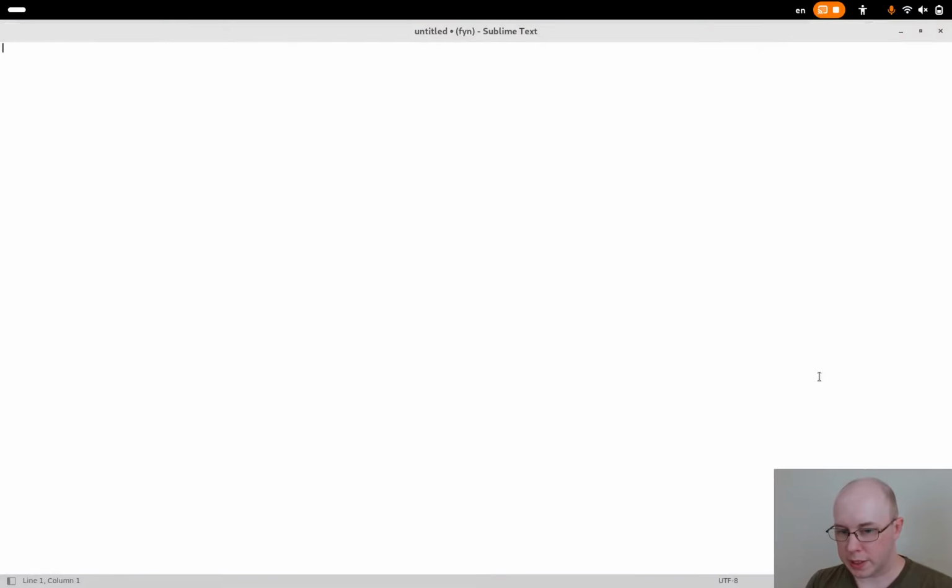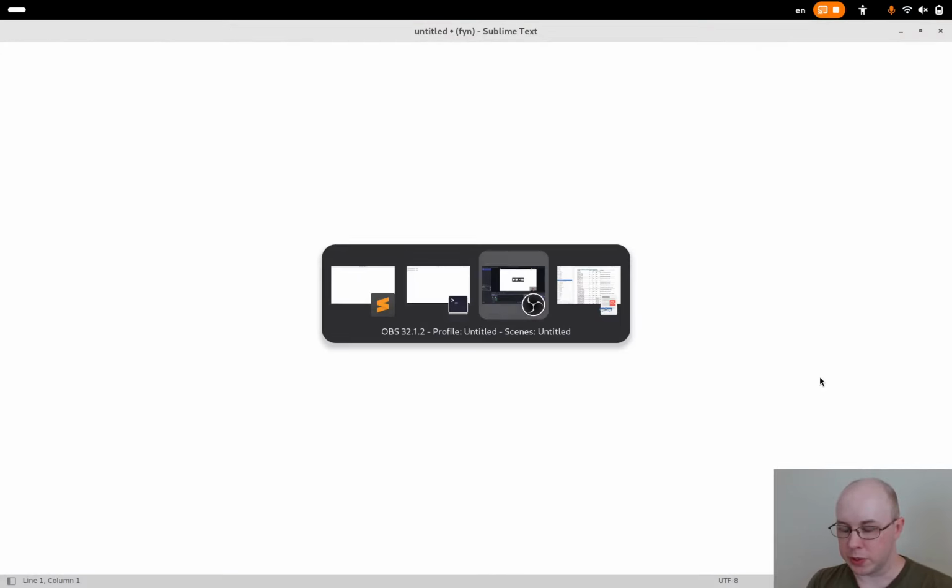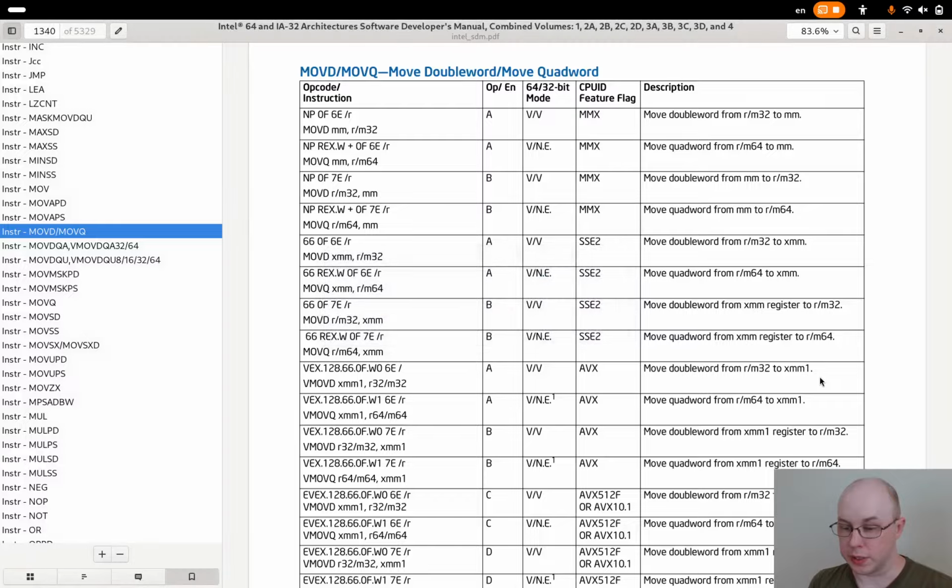Okay, so I'm going to add support for a couple of MOV instructions that I've missed so far for moving between general purpose registers and vector registers. So those are MOVD and MOVQ, where D is D word and Q is Q word for the general purpose register. I won't be supporting MMX at all, so I'll just be going through SSE2 down to AVX512.